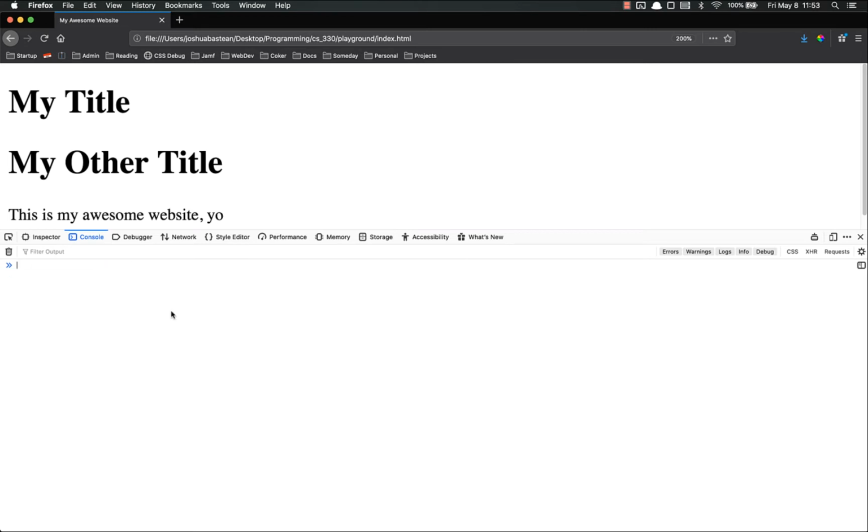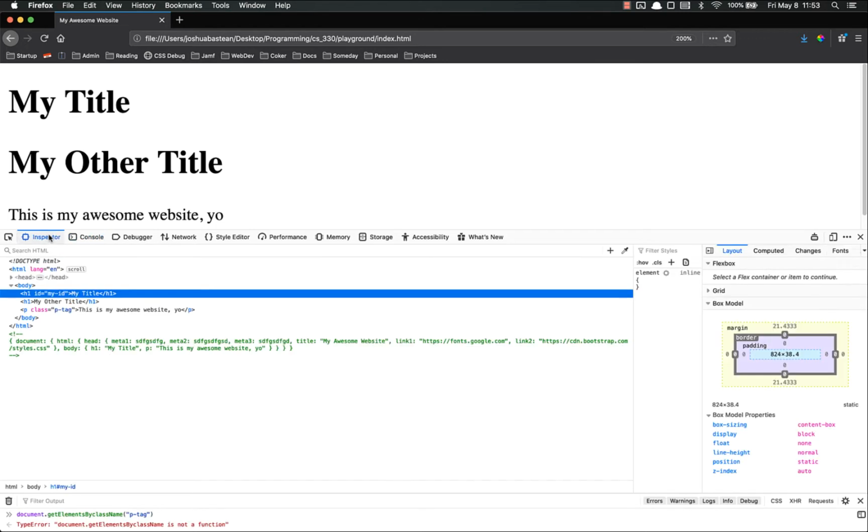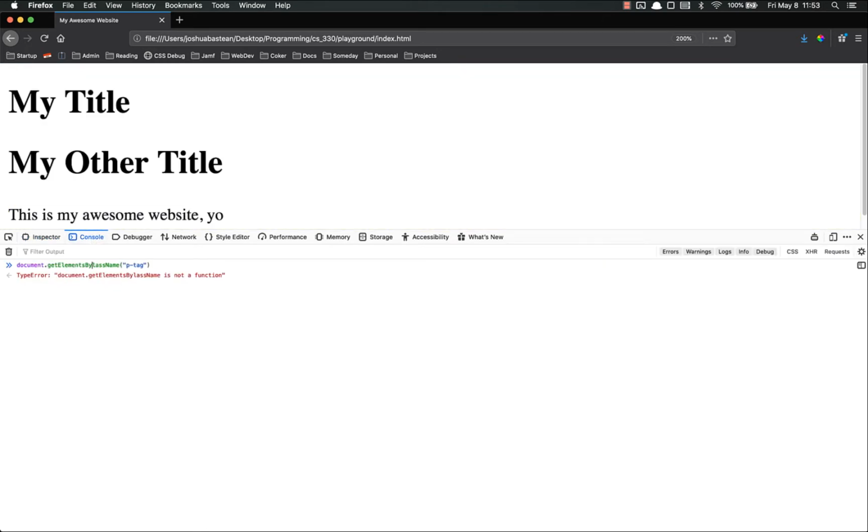Another selector that's super useful is document.getElementsByClassName, notice it's plural. And inside there you just pass the class name, and I think it was p tag. Was it p tag? Yes, p tag. And I messed up some capitalization. There we go. P tag. And notice that this is plural. Get elements by class name, and it will return all elements with that class name.